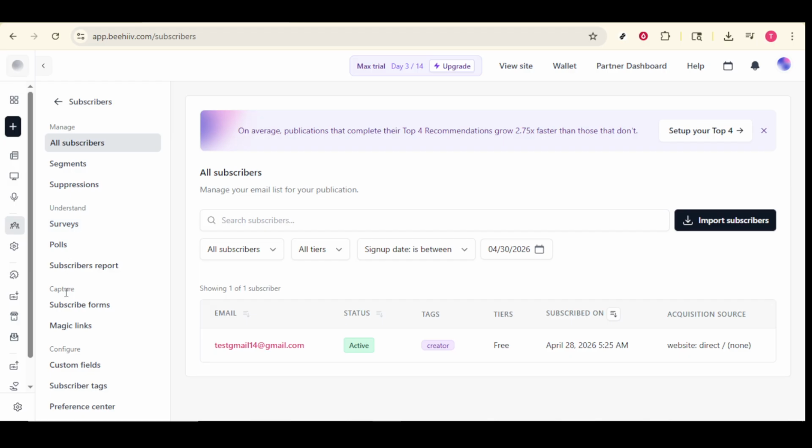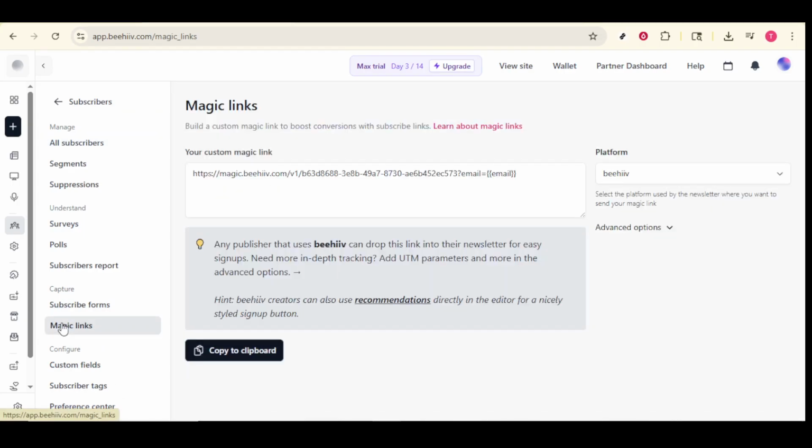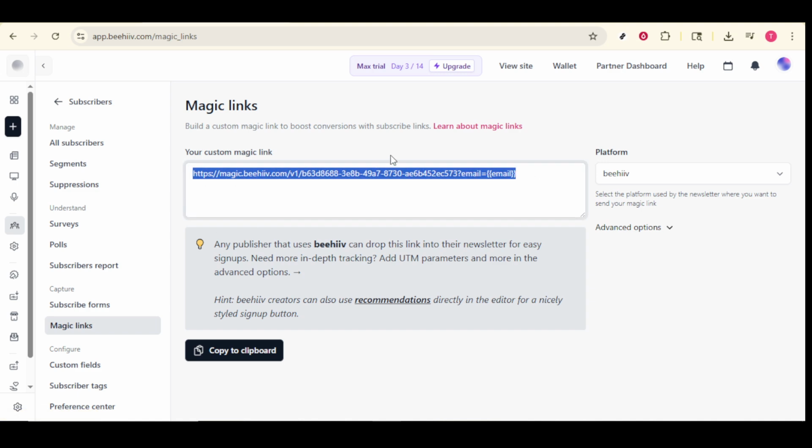Now that you're in the Subscribers section, look for an option called Magic Links. Magic links are a feature that essentially allows you to create quick access points, or links, which makes it simple for people to subscribe to your content. Clicking here is your next step to finding that valuable share link.